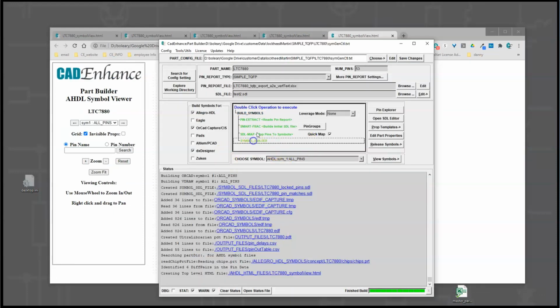So again, SDL map step takes the pins, it uses the SDL, and it finds all the pins and it assigns them to symbols. The symbol builder is the special step, and it does its own thing for AllegroHdl, it does its own thing for OrCAD Capture, and it does its own thing for DX Designer. So that's how we can build the proper symbols for each tool. So again, a very quick 1,000-foot level intro into what to expect when you're building parts with partBuilder. And we can cover this in more detail whenever you like.